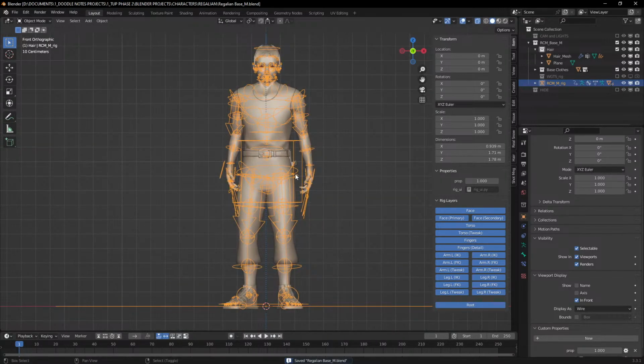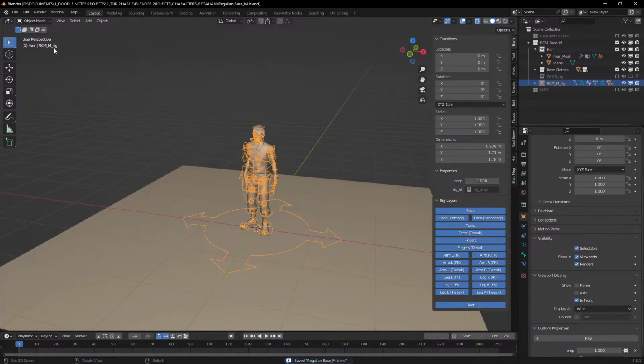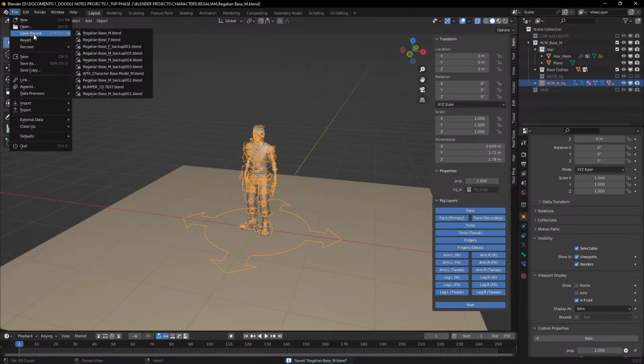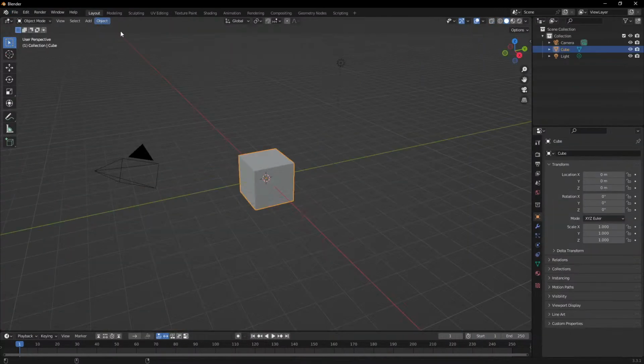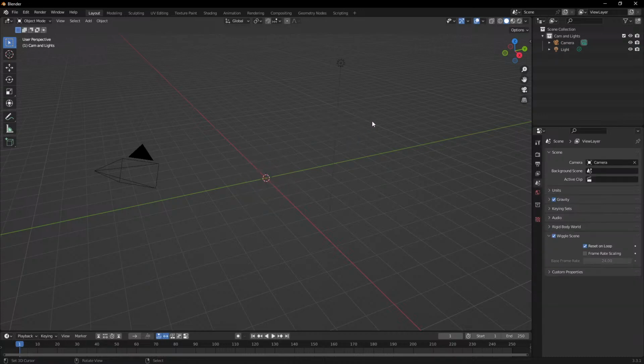I'm probably going to create a quick animation, but I'm just going to go ahead and create a new one. Delete. I guess I'm going to keep this here. I'm going to keep the camera and lights for this collection right here. I'm going to delete the cube though. We don't need the cube.